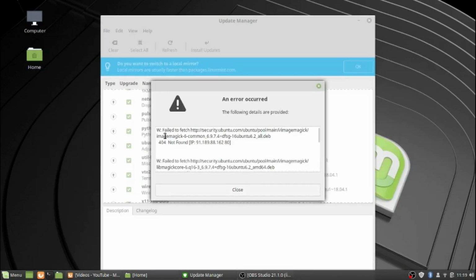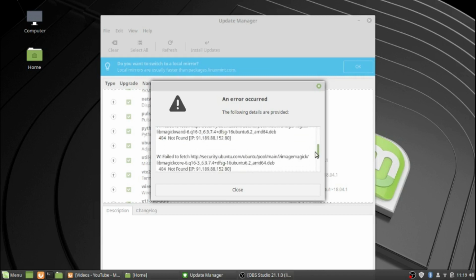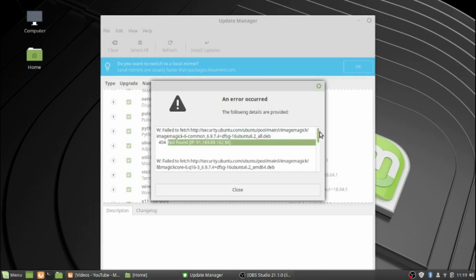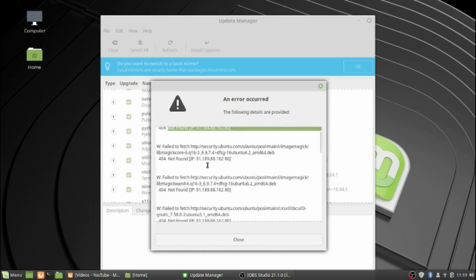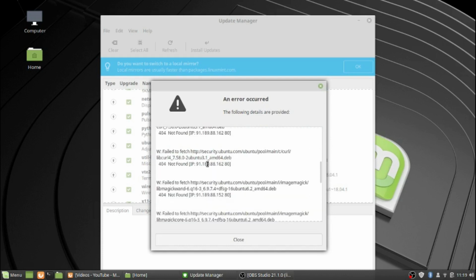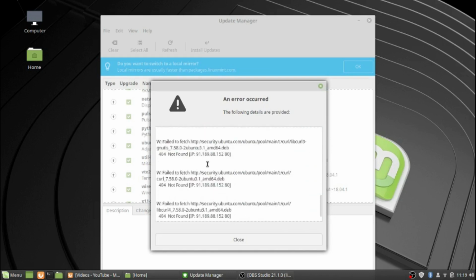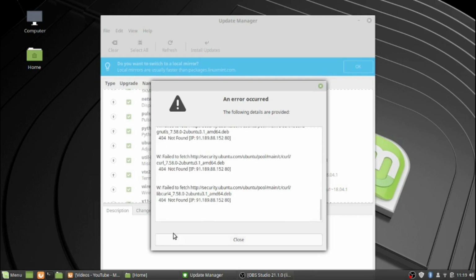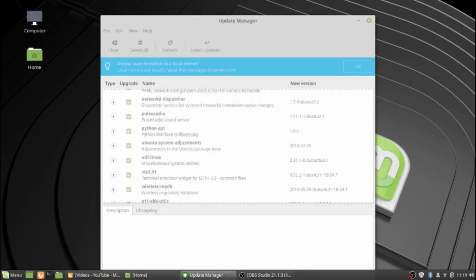The following details: security Ubuntu pool main ImageMagick deb not found, failed to fetch these items. Hopefully my system can still work without these things. I have no idea. Anyway, we'll just try to live without it.